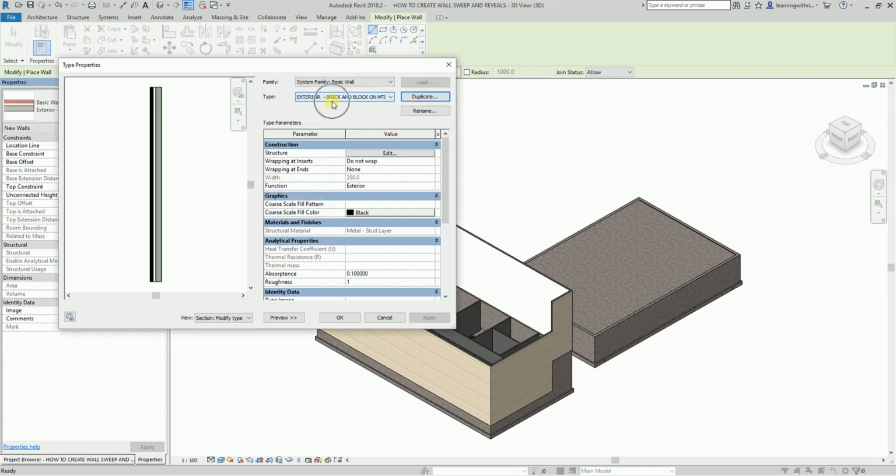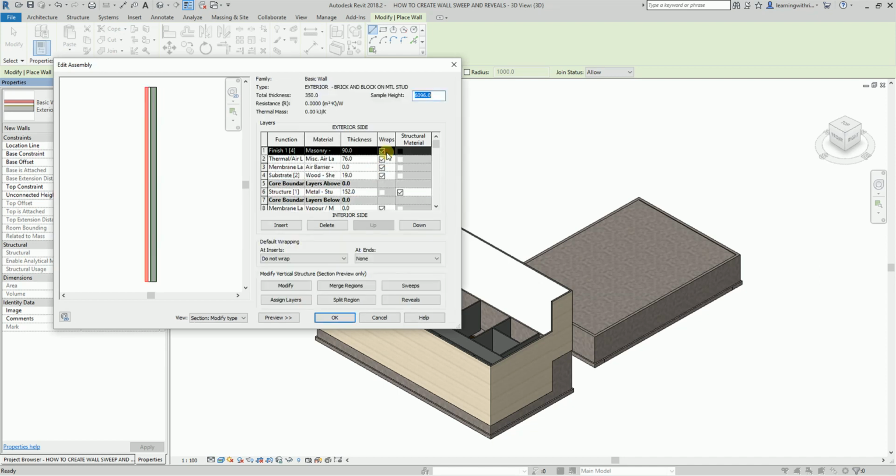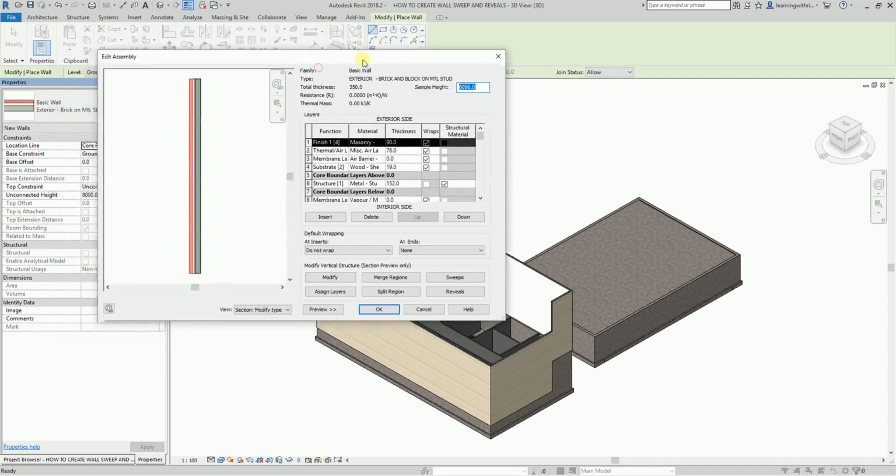All right, and then I'll just select OK. After I create the new type of wall, I'm going to select Edit Structure again. These are the layers of this particular wall. We are now going to use sweeps and reveals, as well as modify, assign layers, and split region. We are going to use these tools, except merge region. I'm not going to use that one.